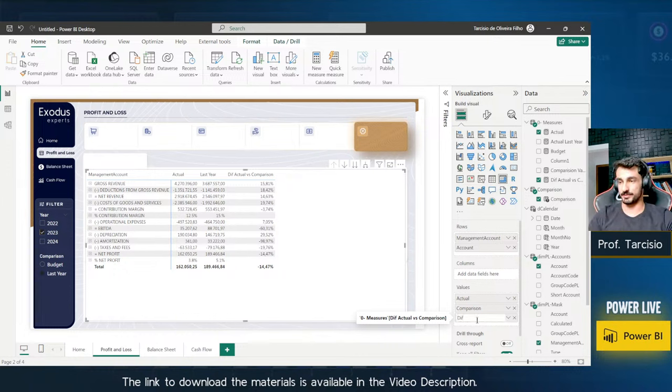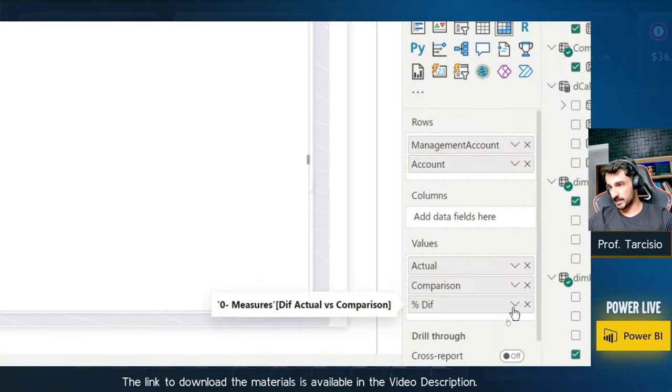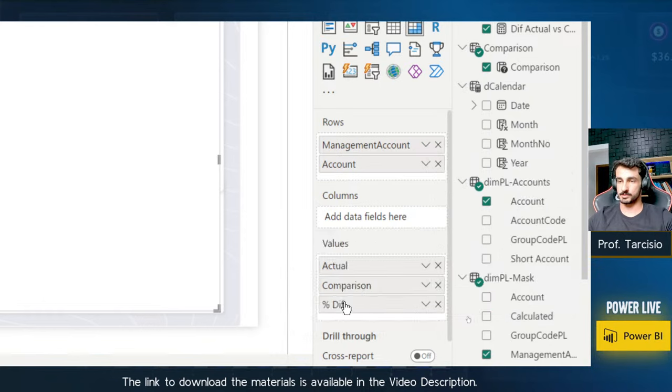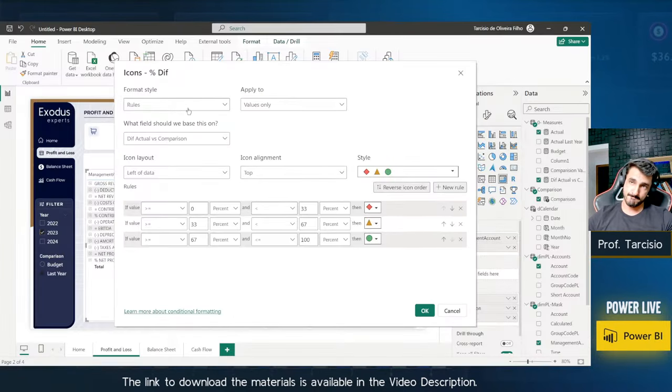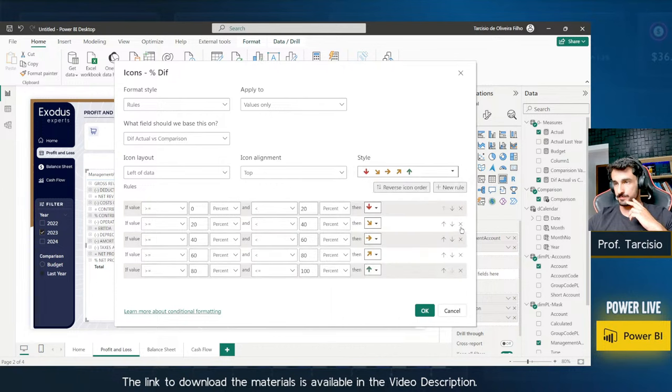So let's rename this column here. Let's call this percentage diff, okay? And now let's add a conditional formatting. You can click here in this arrow and click on conditional formatting icons. Let's make this dashboard better visually. So we are going to create a rule. Let's use arrows. We're going to need two arrows only.